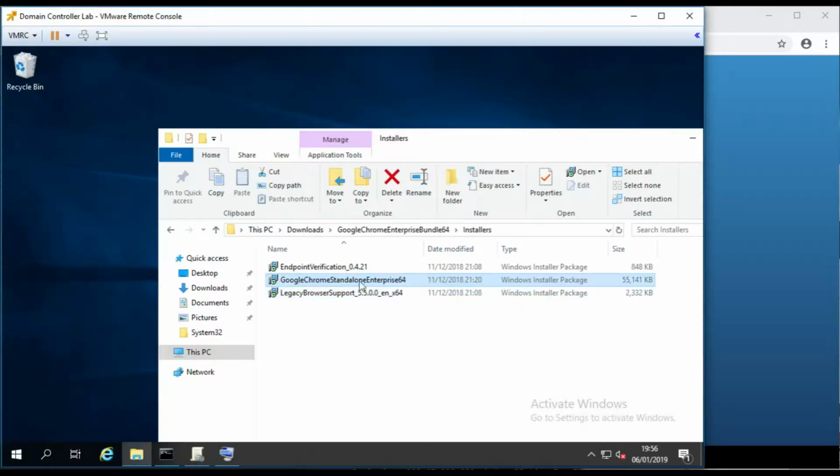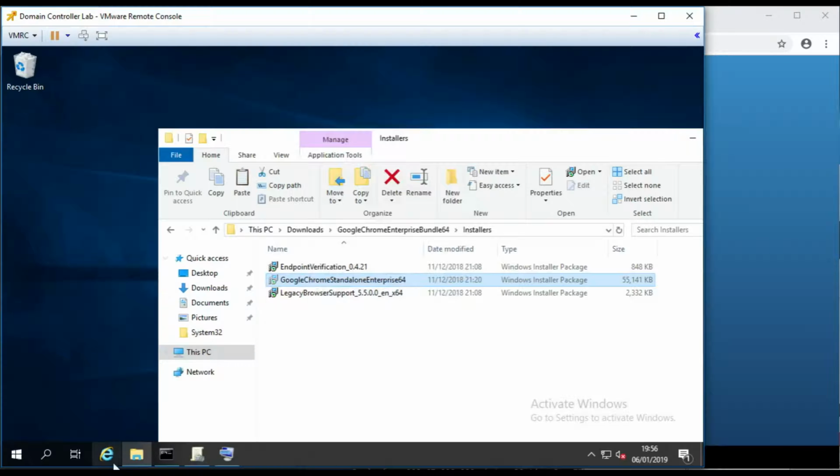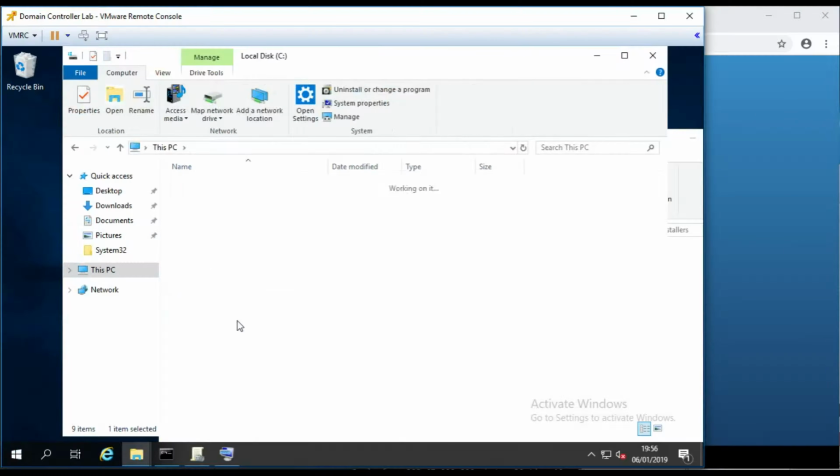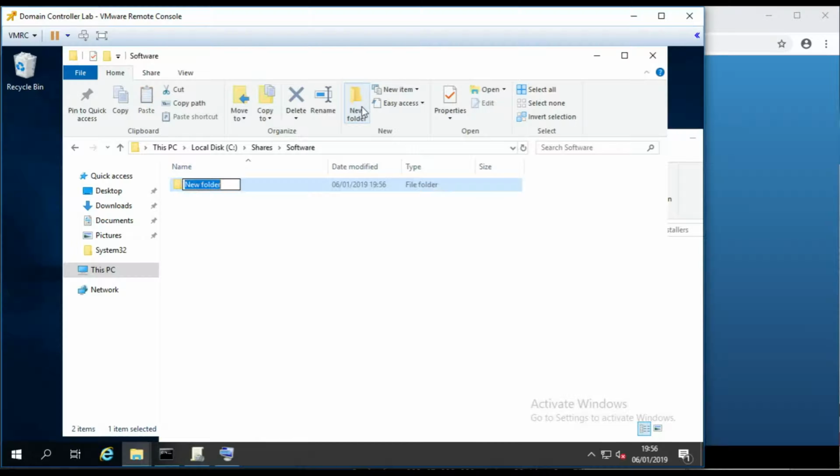So this Google Chrome standalone 64-bit installer we want to put within a network share which all of the computers on our domain can access. If you saw the previous video you will have already done that, so let's cut that file and go and dump it within our software share. So shares, software, I'm going to create a folder called Google Chrome rather than just dumping it straight into the software share.